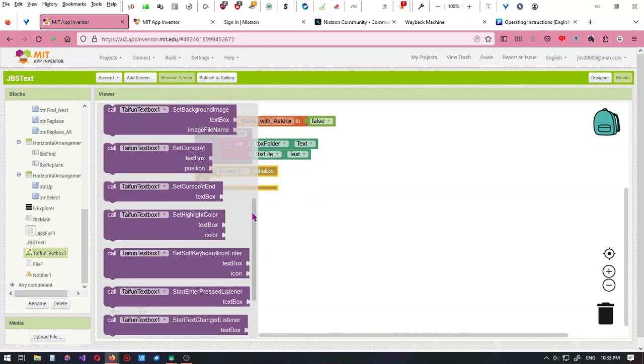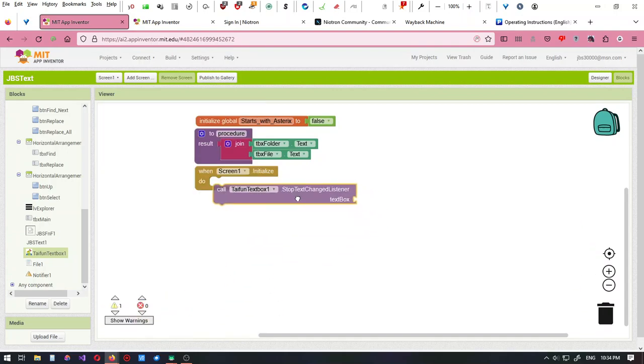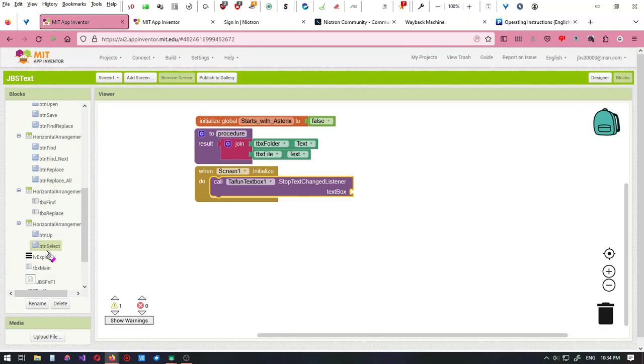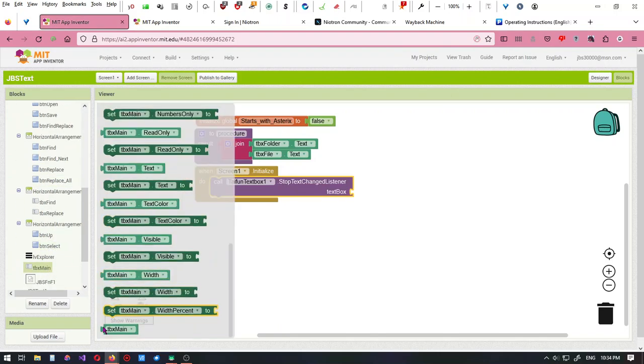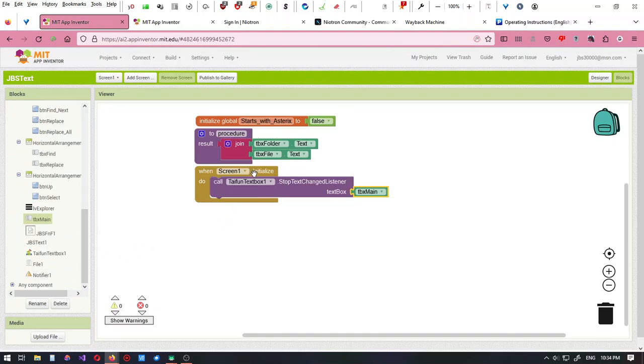Anyway, we are going to start a text change listener. And the text box, so we go to main, text box main. This is what I was saying earlier, at the very bottom, sometimes you just want the object itself, none of its properties. So what this will do is, well, first, before I get to that, real quick, let me just do the next thing under initialize.